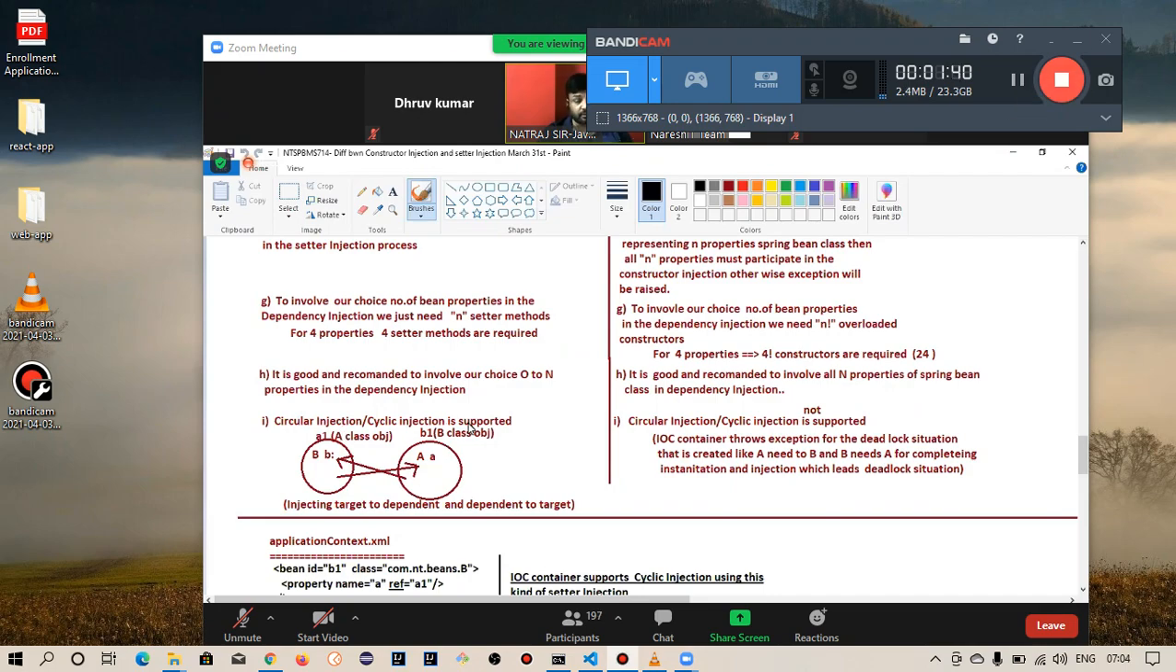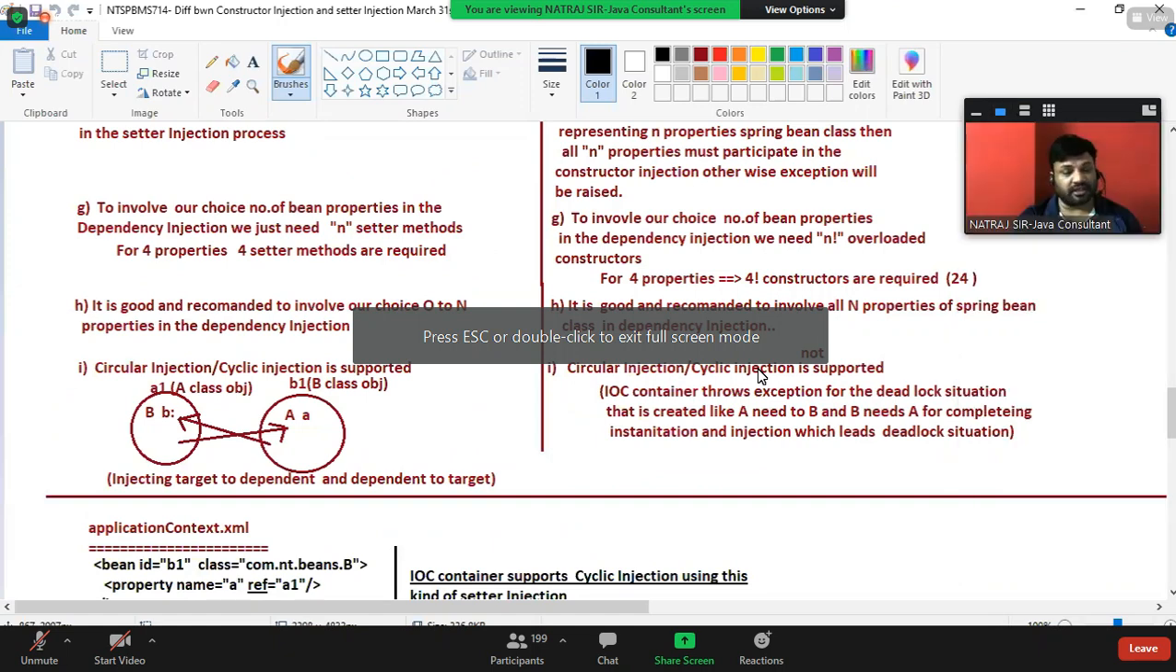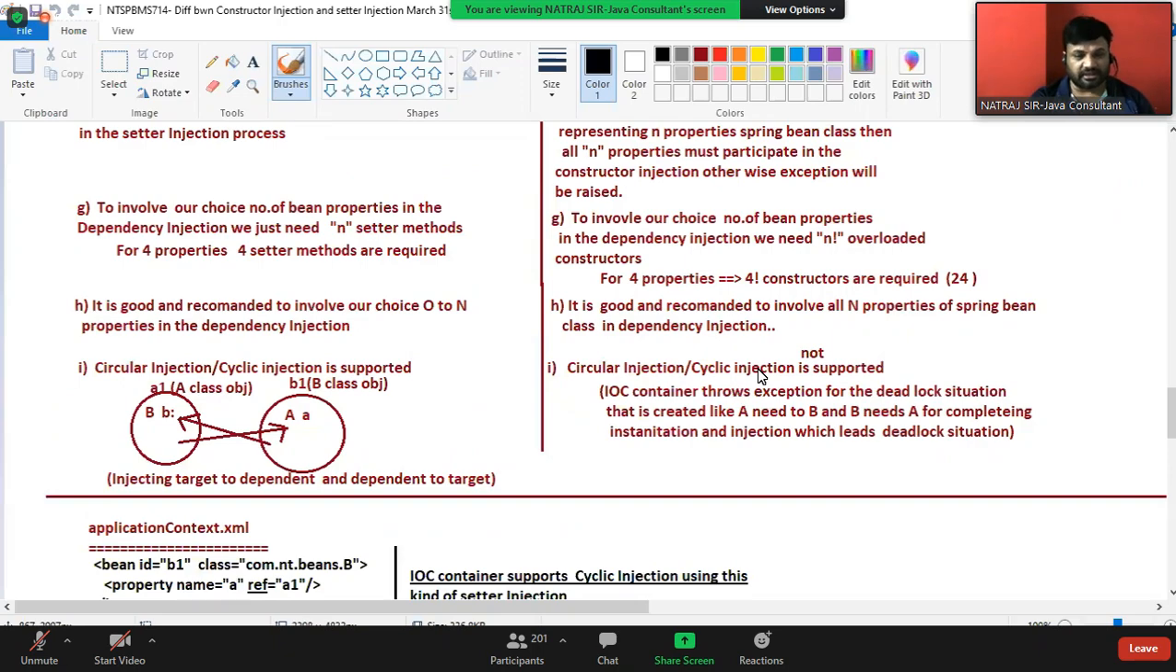Setter injection supports cyclic or circular dependency injection. So constructor injection does not support what? Cyclic or circular dependency injection. Fine.